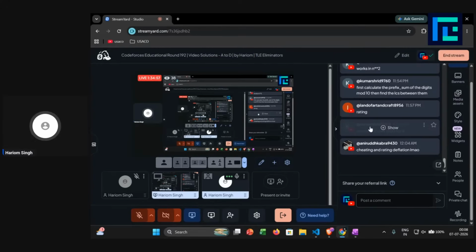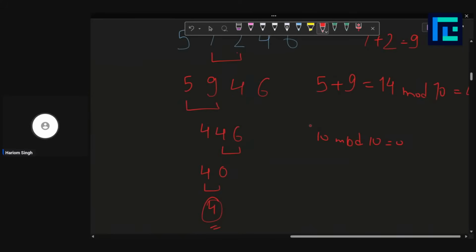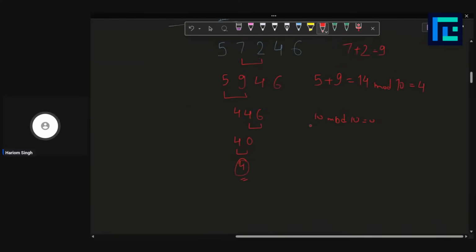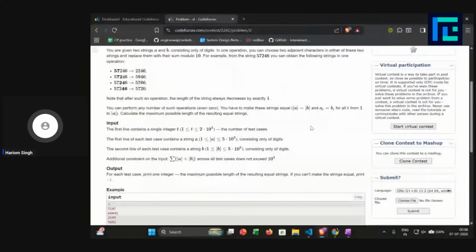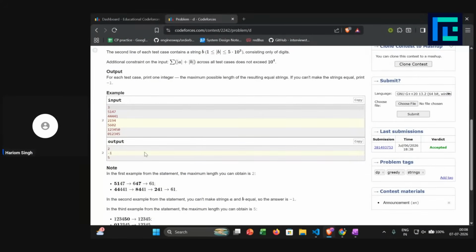Creating and rating deformation. Yes, maybe that's true. Clear? Okay. First of all, let's look at the case where the answer will be -1, right?